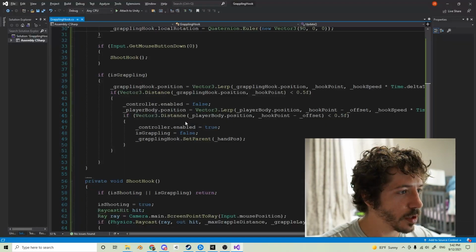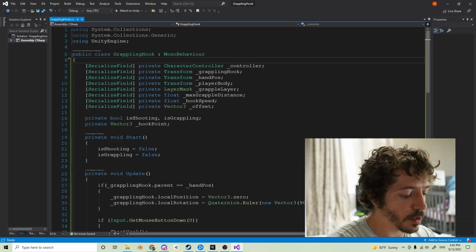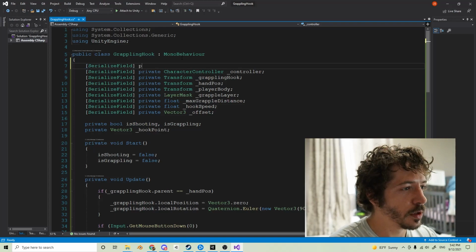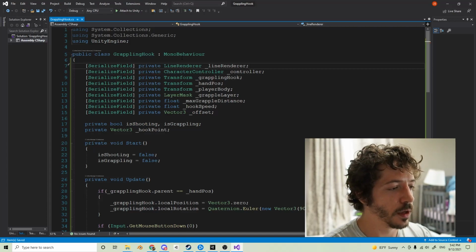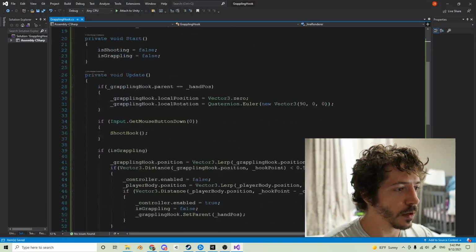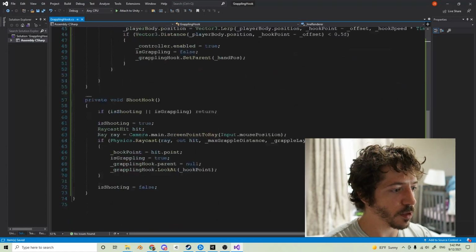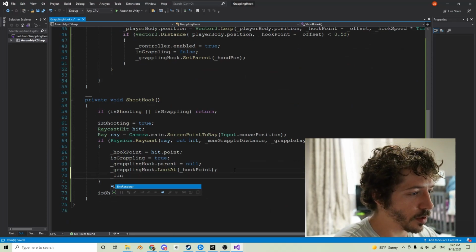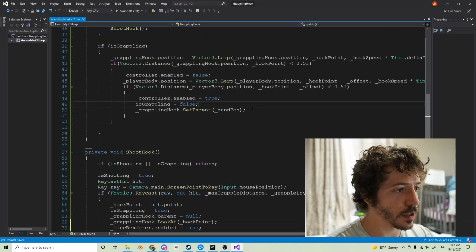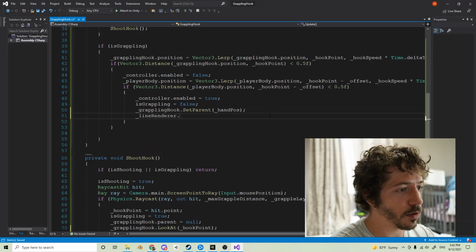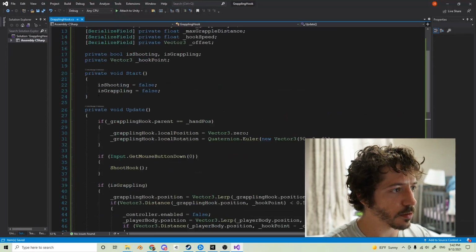All right, and so now we will go back to our field here, to the top, and we'll say serialize field, private line renderer, line renderer. Okay, and so we're going to do, basically when we shoot it, we want the line renderer enabled, right? So let's say line renderer is enabled when we shoot it, dot enabled equals true. And we're going to say line renderer is disabled when we are done, right? So line renderer dot enabled equals false. Okay. Easy, simple. And at the start, I guess we'll also disable it.